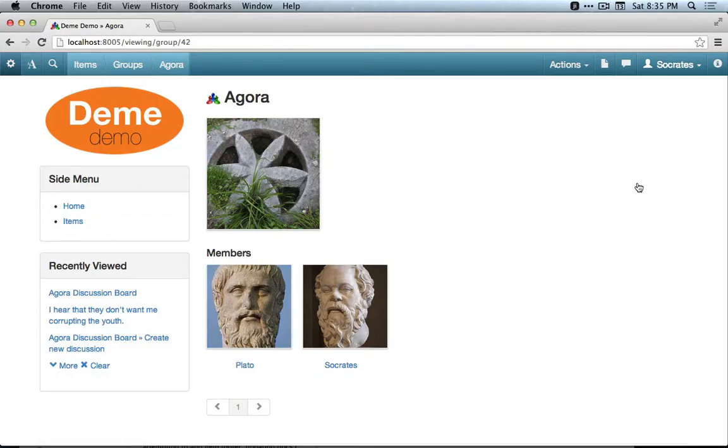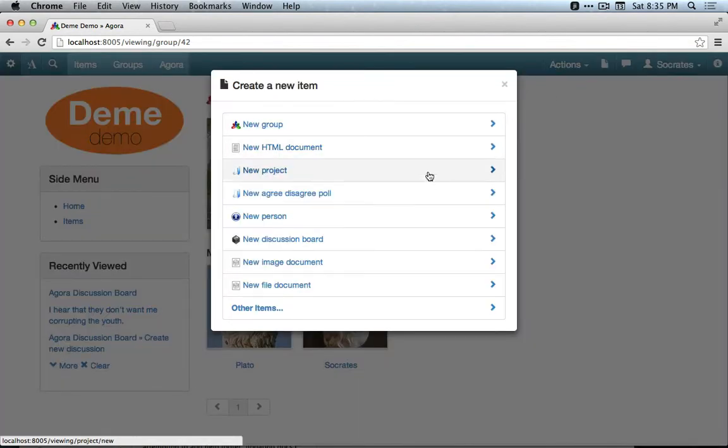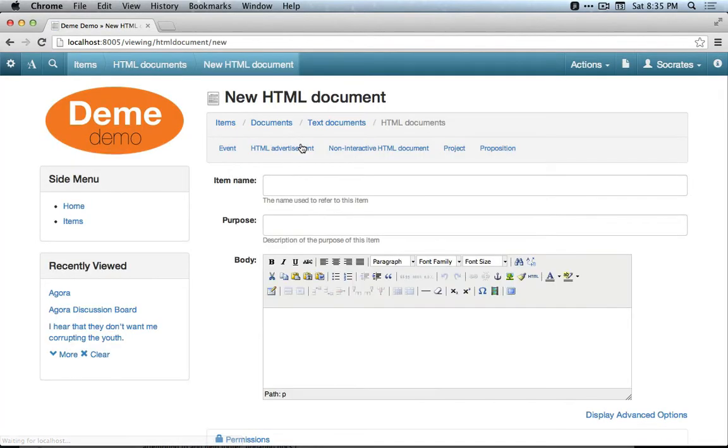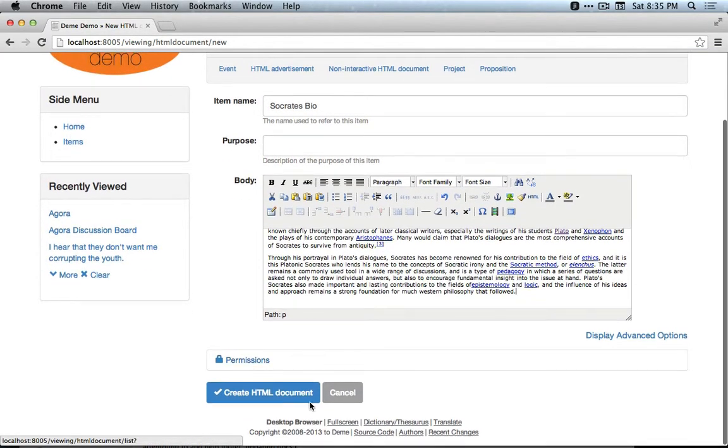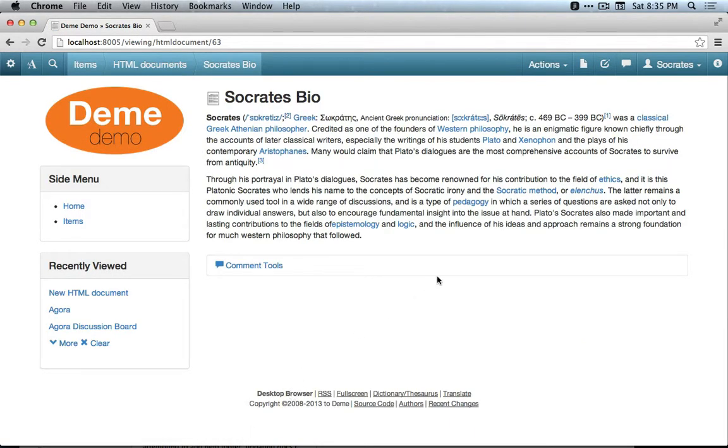Now let's try making a new page. Let's go to Actions, Create, and select New HTML Document. I'm going to go ahead and call this Socrates Bio and paste in some data that I found on the internet. Go ahead and create that HTML document. And now we've got a brand new HTML page.